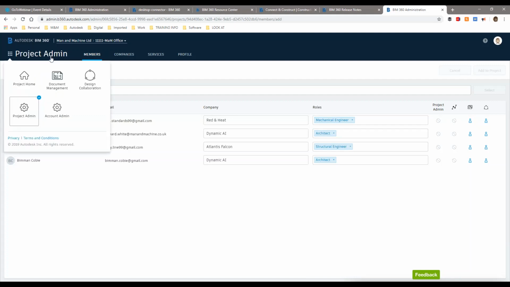Okay, so if I just go to the document management side of this, so I'm just going to switch over, and what you'll see in here, once we go in, it'll be completely blank. Okay, so there's no actual files or folders set up at present.